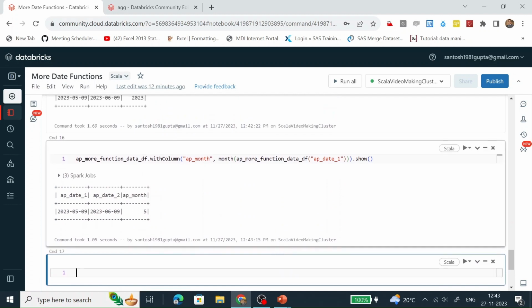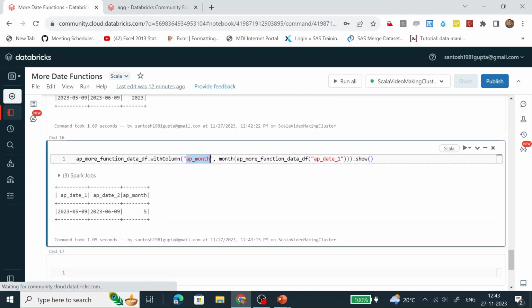We can see we have created one column, and this column value is going to be populated with the help of the month function. What this month function does is take a date, take out the month of that particular date and populate it in this column. Hence in this column the month value is 5, because we have taken this date, and the month value is 5 only.